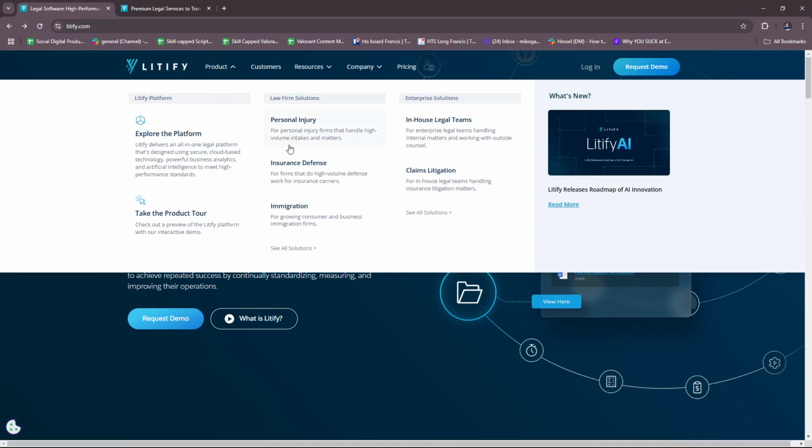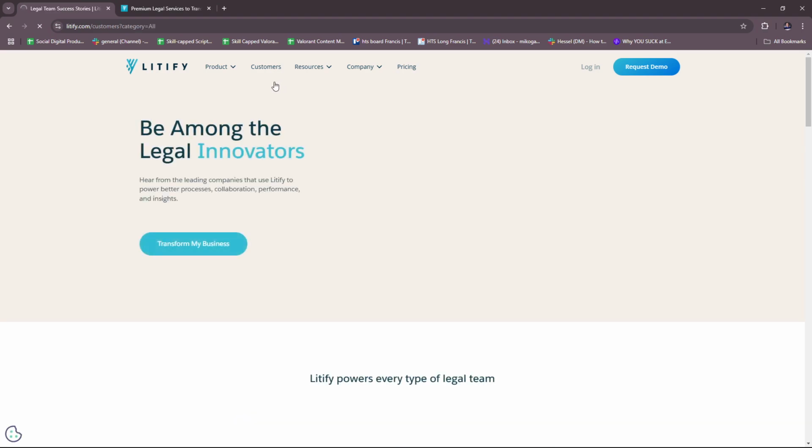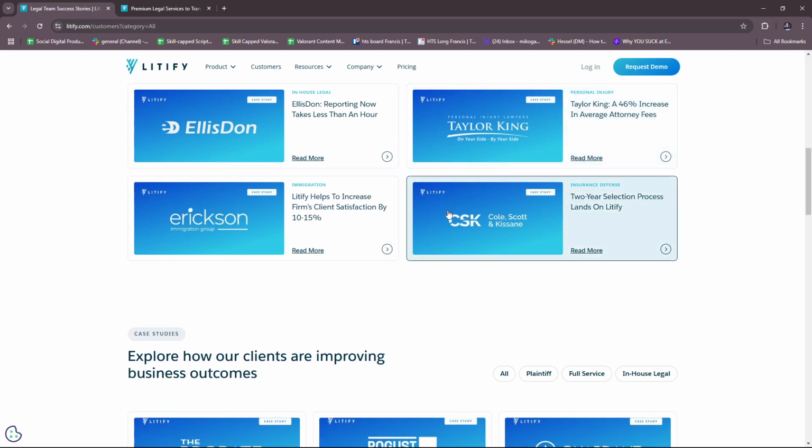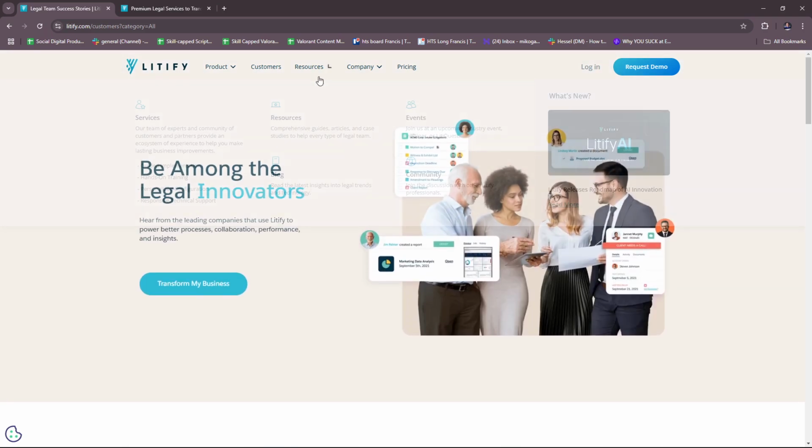If you want to check out their products, you can also access them right here. So Litify platform, you can explore the platform right over here. Take the product tour. Here are some enterprise solutions. We've seen this a while ago. Law firm solutions, this one as well. Now for customers, I believe these are just some testimonials and articles if you want to read those.